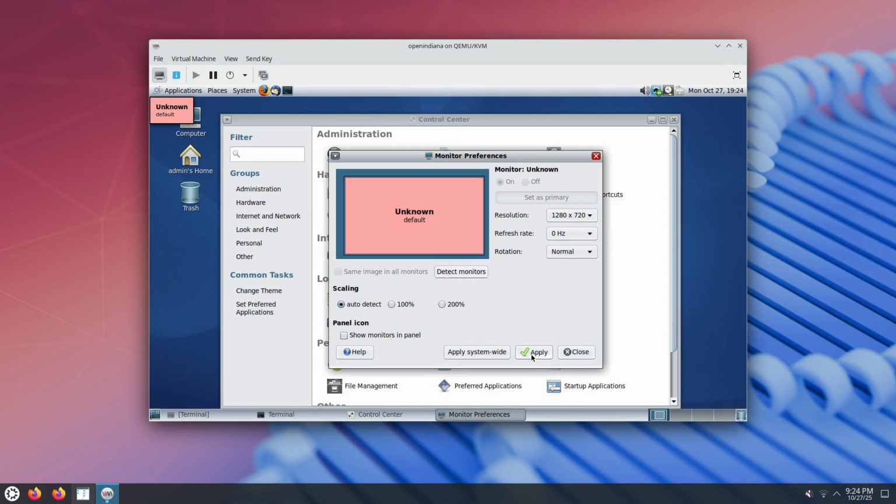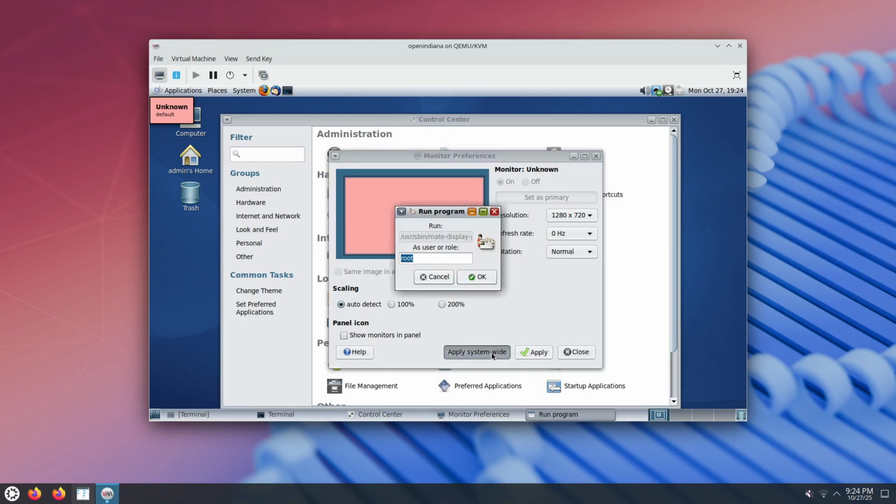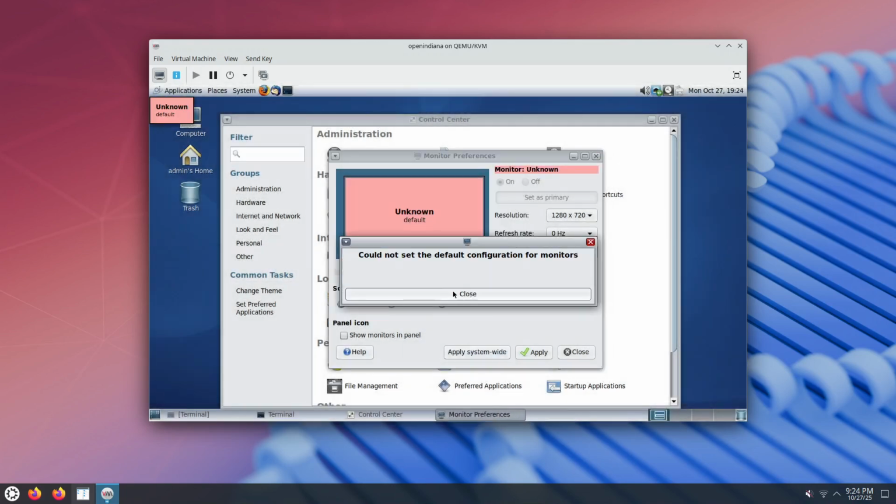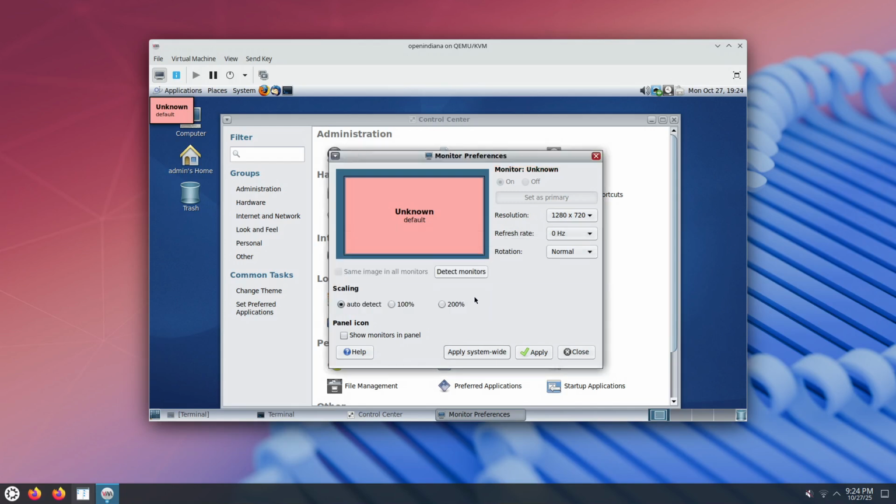The apply button is still enabled even though we did apply once. Apply system-wide. What is that? Slash export slash what? I'm not sure what I'm doing here, so let's just not do that.